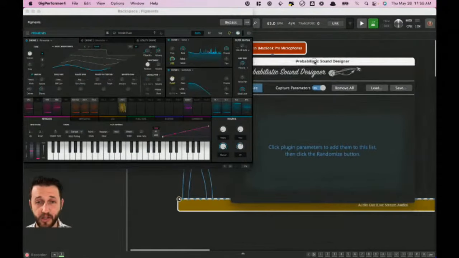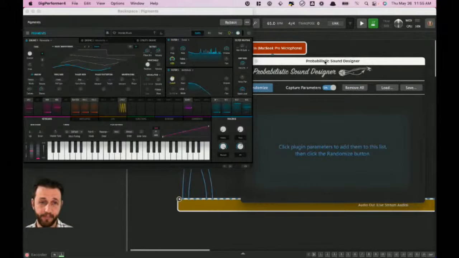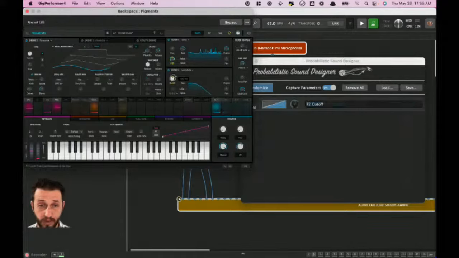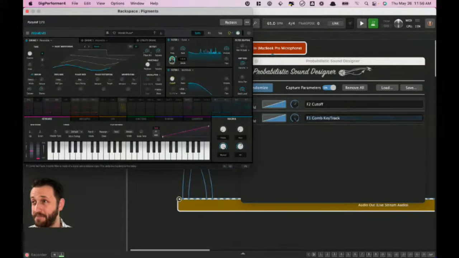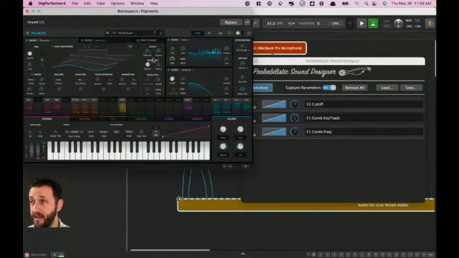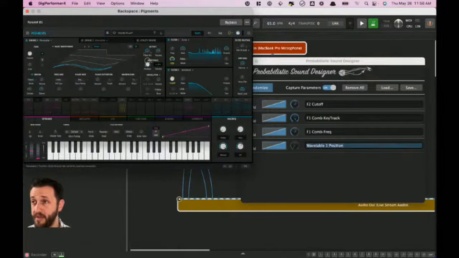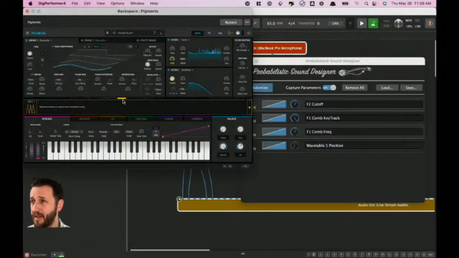And what this is going to do is it's going to learn parameters inside your VST instrument. So capture parameters is on. So I'm going to go in here and I'm going to start giving knobs a little bit of a click so that the probabilistic sound designer knows what things to probabilistically randomize. Say that one 10 times fast. Okay. So I'm going to go in here. Let's see here. We'll do wavetable position because that could probably be interesting. Let's see if we can change. Let's see. Here's some LFOs.